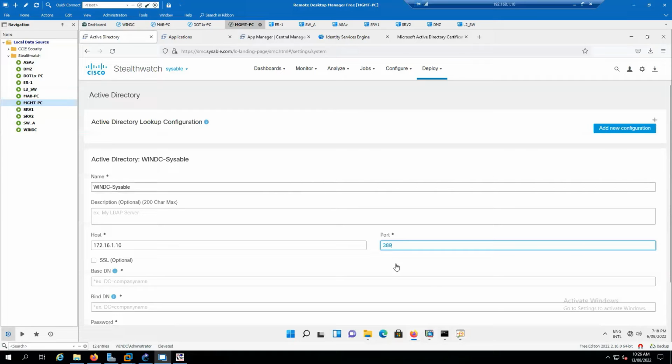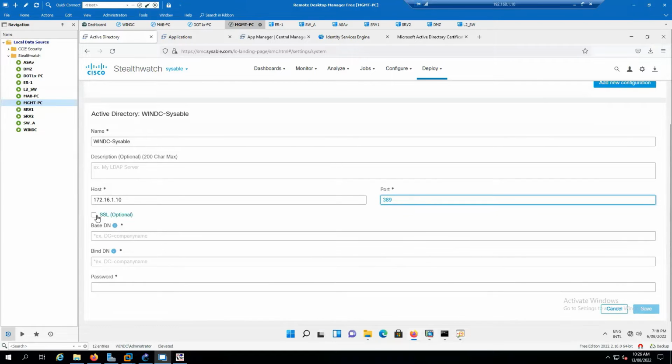LDAP is different and this one is different. If it's LDAP, I think it's 689. I'm not using any encryption to communicate between these two, but if you're using LDAP, definitely you will be using encryption. So you have to select this one and provide all the information.